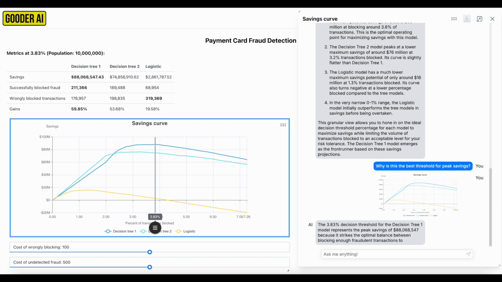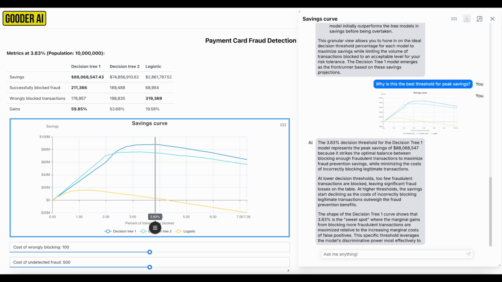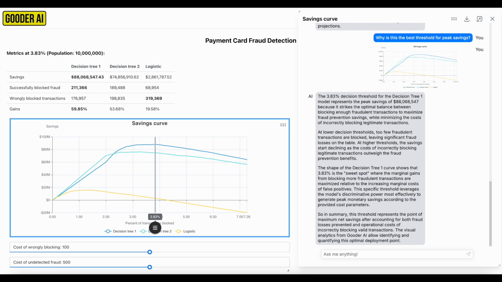The 3.83% decision threshold for the Decision Tree 1 model represents the peak savings of $88,068,547 because it strikes the optimal balance between blocking enough fraudulent transactions to maximize fraud prevention savings while minimizing the costs of incorrectly blocking legitimate transactions.